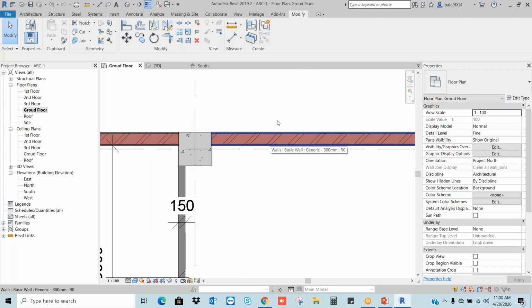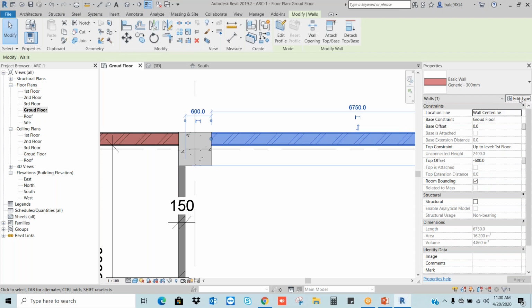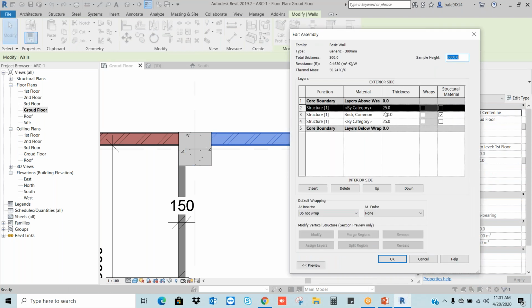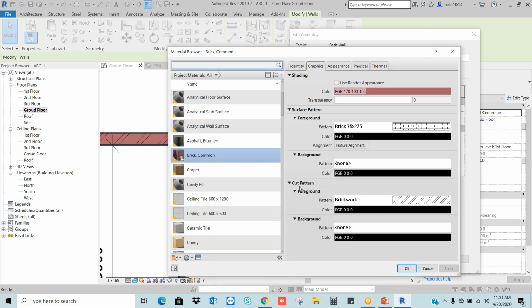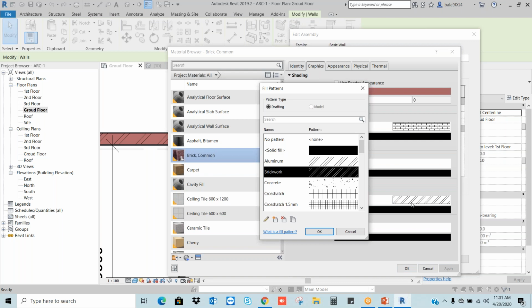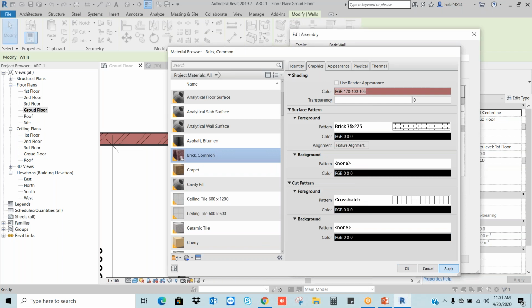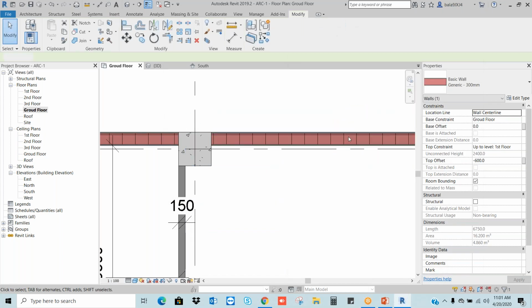So where it is created, if you select this wall, go to the edit type. In the structure, if you go to the browser for materials, see, I selected the brick. All properties of the material are listed here. This is the cut pattern. Foreground pattern brickwork. I can see this pattern there. If you don't want this pattern, click here and change the pattern. Let's say for example, if I change this into this format, cross hatch, so it's changed here.